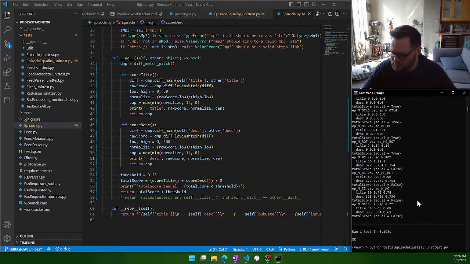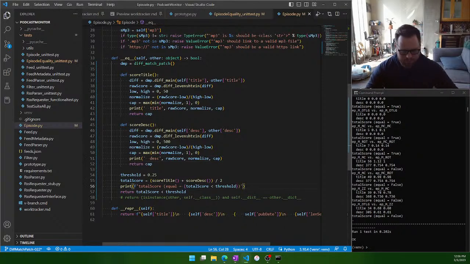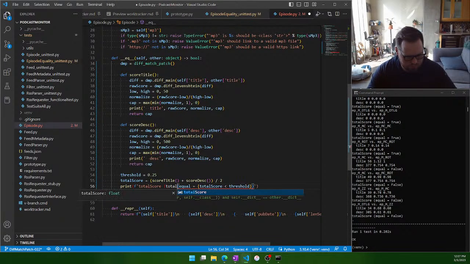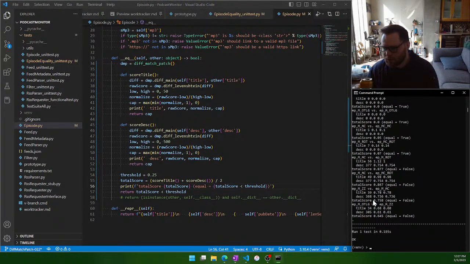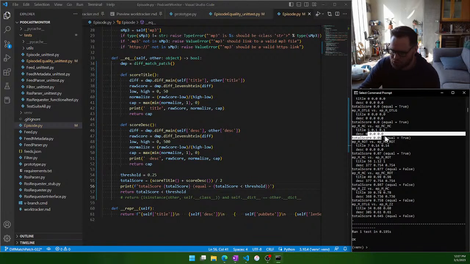So let's run this now. So, total score. That's what we wanted. Okay, so now total scores, these are 0, these are equal. Because these descriptions are exactly the same, it cuts this in half, which takes it below 0.1 for each of these.